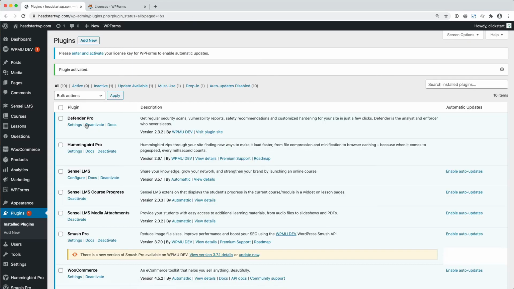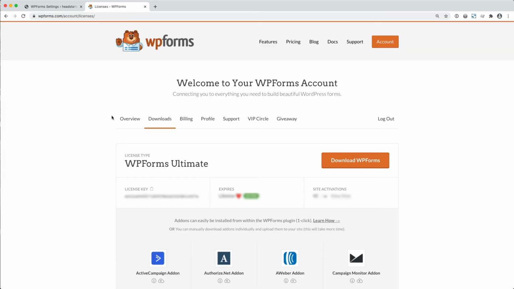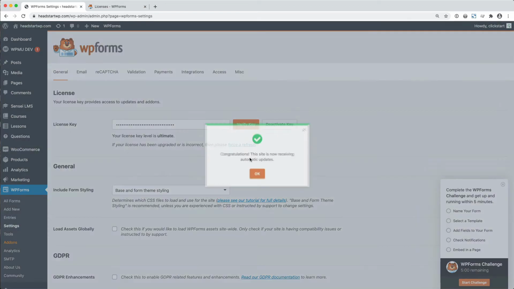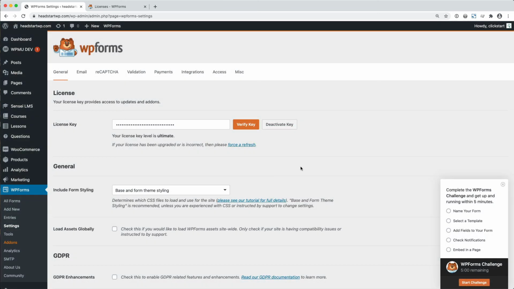Many premium plugins like WP Forms require a license key to activate automatic updates and support. You can find the license key from the plugin website or in an email that the developer has sent to you. I'm going to copy the license key here and then paste it into the plugin settings page. Finally, I can verify the key, and now the site has been activated and is receiving automatic updates and support.